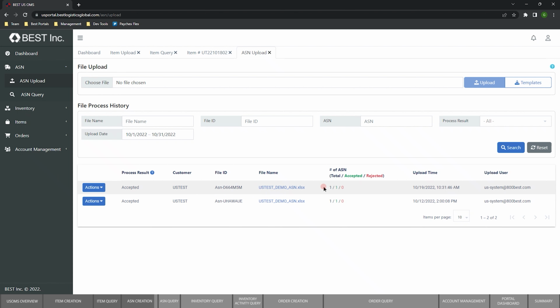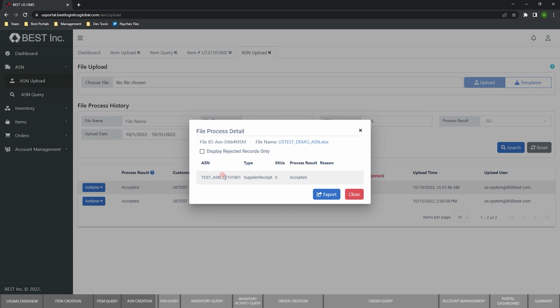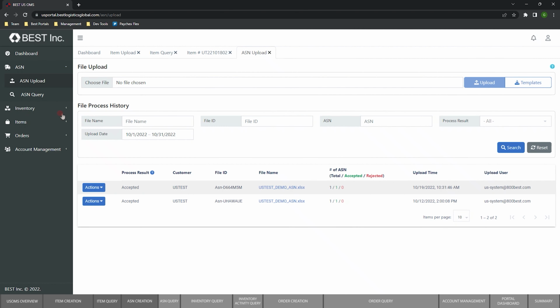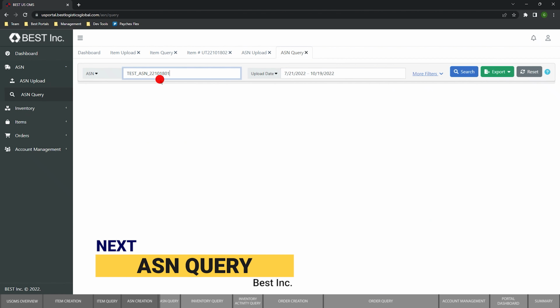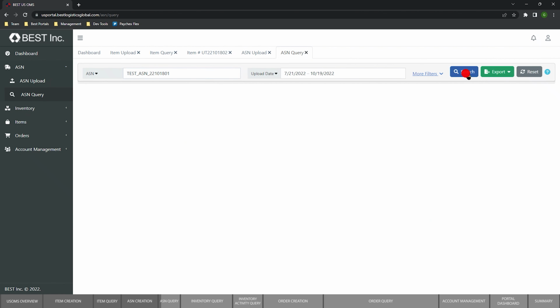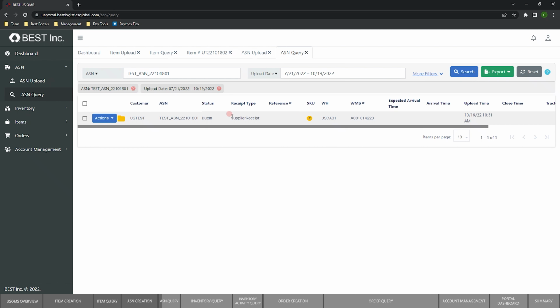All right, and as you can see, the ASN was accepted. If you look into the details of this ASN, which I'm going to copy now, you'll see it was accepted. So the next thing we want to check is the status of this ASN in the warehouse. If we paste the ASN in here and search for it, we can see that the status is due in.